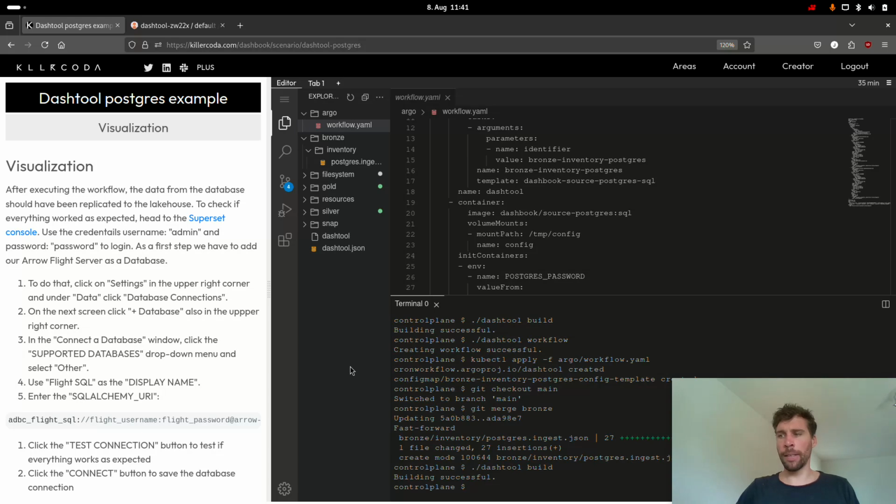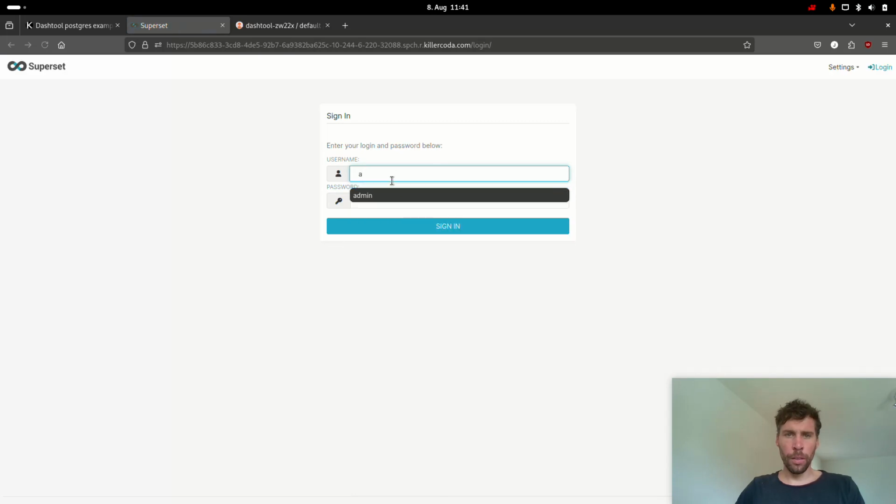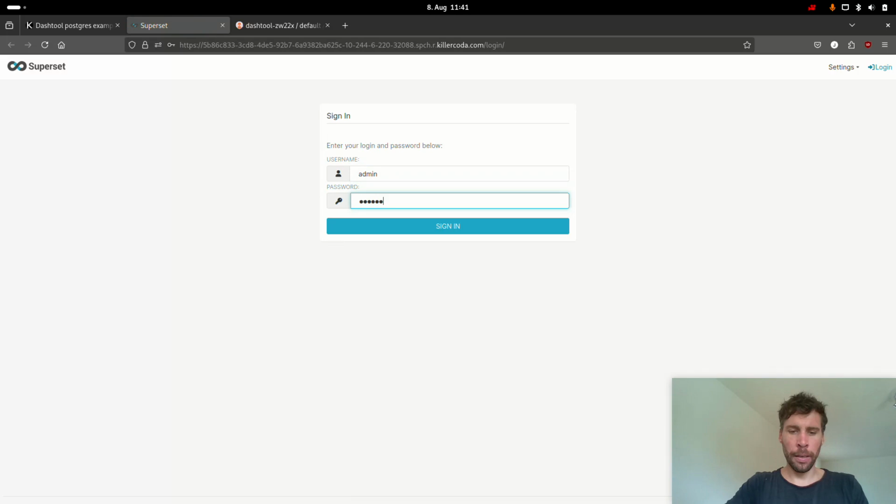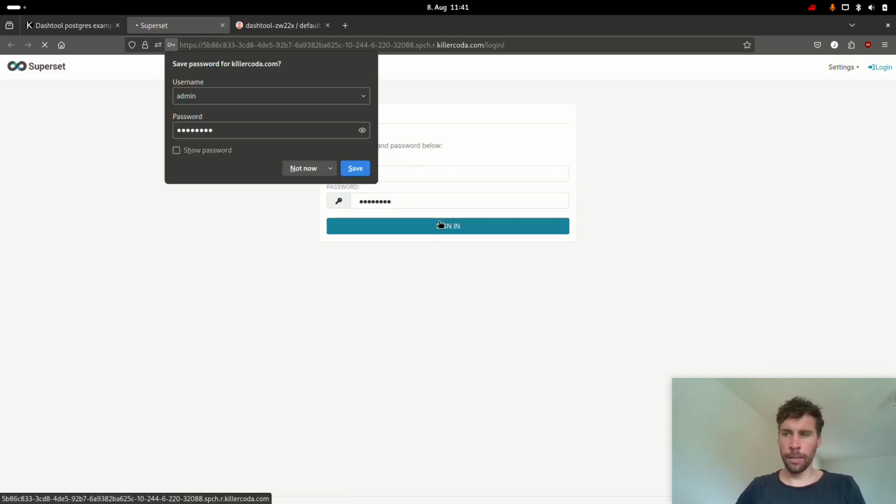To access the data from the lakehouse, we will use the BI tool Apache Superset that we've installed before. For that, we head to the Superset console, which we can reach with this link. The username is admin and the password is password. So let's log in.